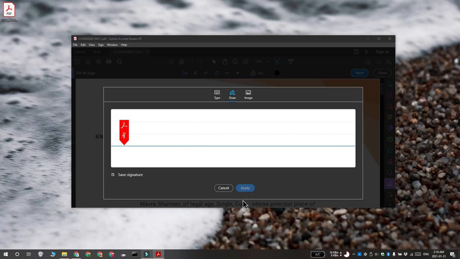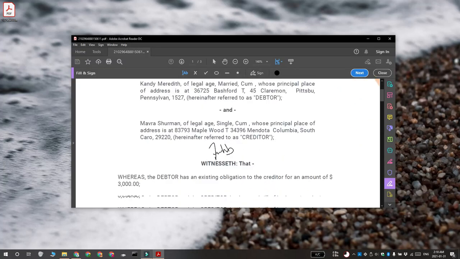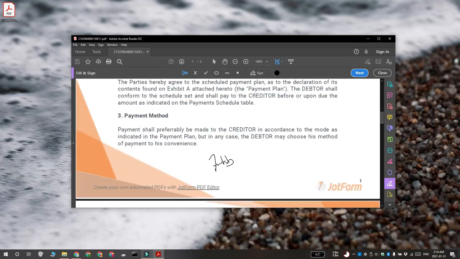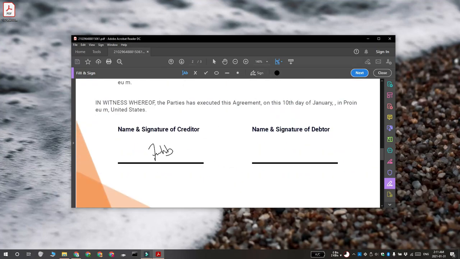Once you're done, the cursor is going to change and it's going to look like the signature that you just created. Go ahead and click the signature field in the document and the signature is going to be inserted. Go ahead and save the document, and it's going to be saved with your signature.